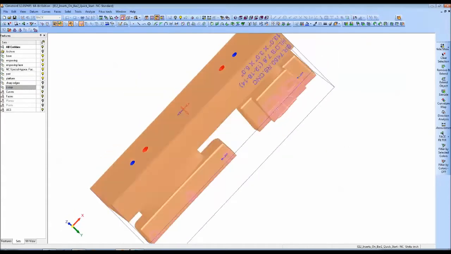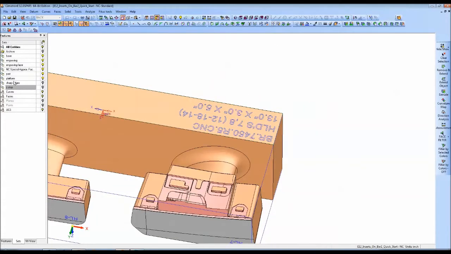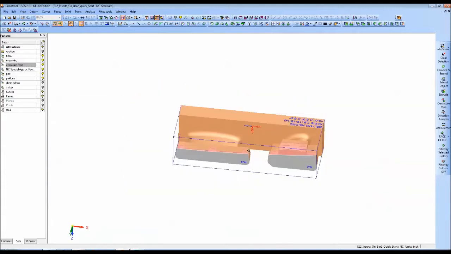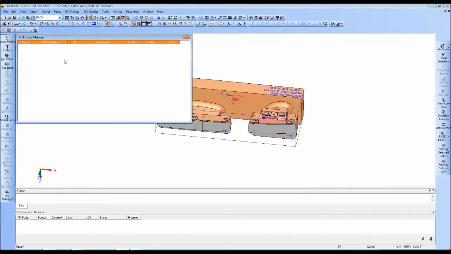Also, I have a level for the engraving. There's the text that's going to be engraved, and here's the face the engraving will be projected to. So just a little bit of organization at the beginning is going to automate our templates.